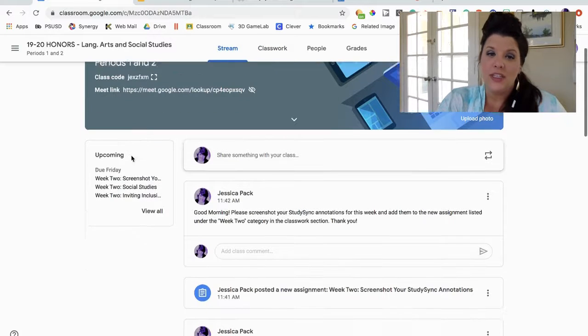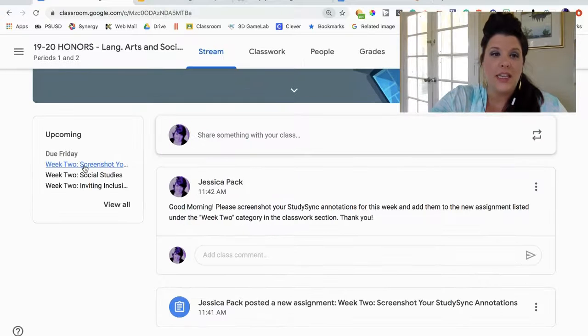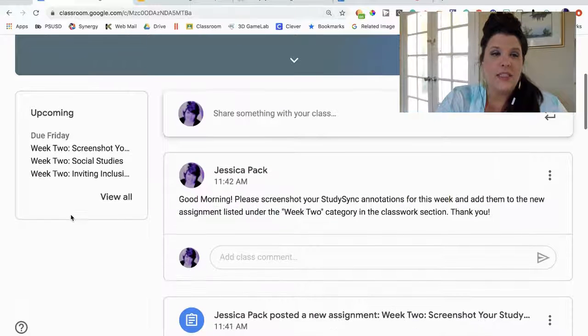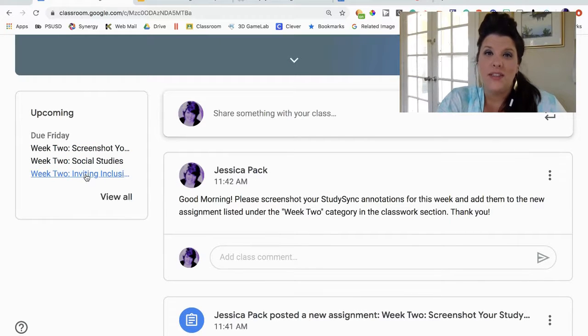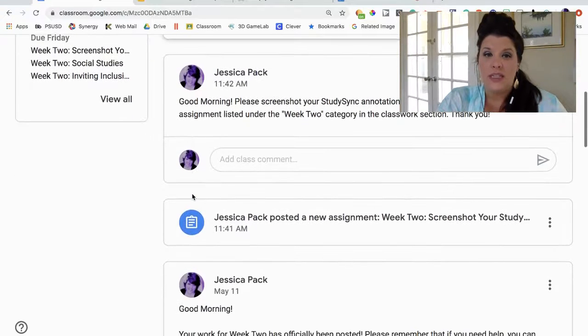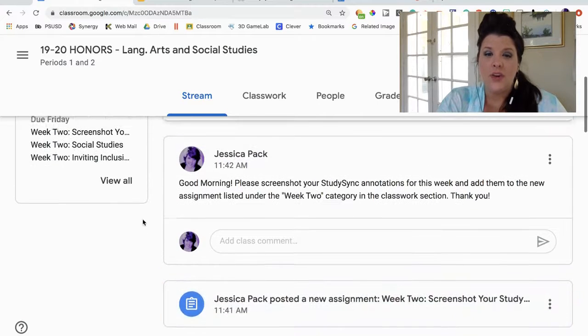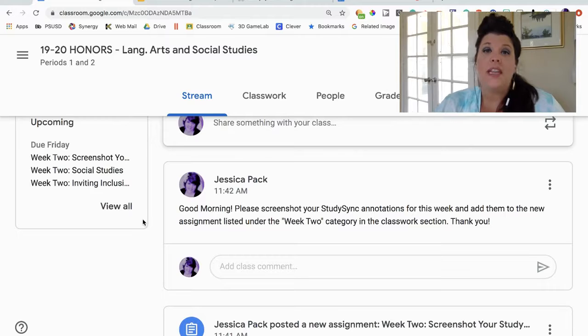In the stream section, you'll notice that you have 3 assignments that are due this week. That's over here on the right-hand side. You can see where it says due Friday, you have some screenshots, a social studies assignment, and this week's reading selection for language arts, which is called Inviting Inclusivity. So it's important that you're checking Google Classroom, the stream section each day, because I'm leaving updates there for you. You'll also be able to see when I post the assignments. So it's really important that you're checking that.